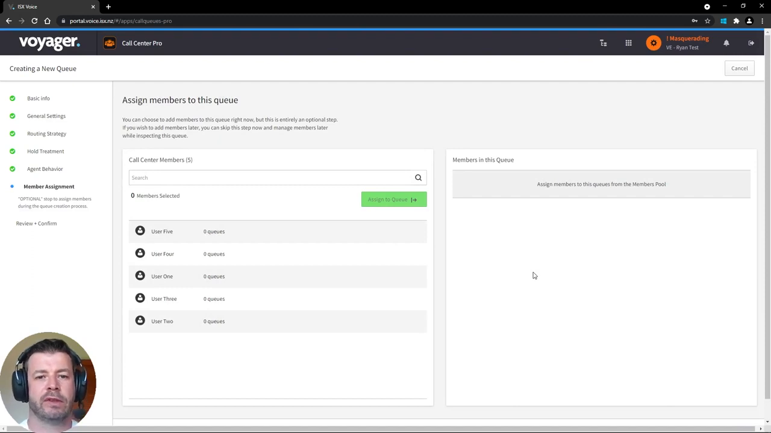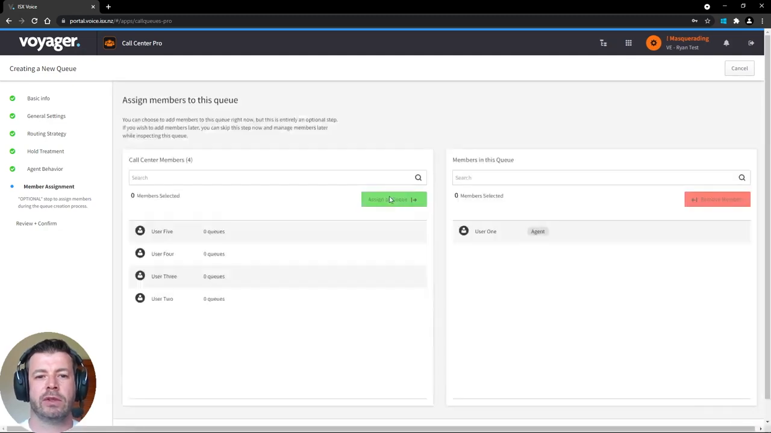So the last part of this configuration is now choosing which agents are going to be part of this queue and what rights they're going to have within the queue. So you can go ahead and start selecting your agents. Let's say I would like agent 1. Once I select agent 1, I can now choose if I would like user 1 to be an agent in this queue, or if I would like user 1 to be a manager of this queue. So let's say user 1 is going to be an agent. Go ahead and add them to the queue.